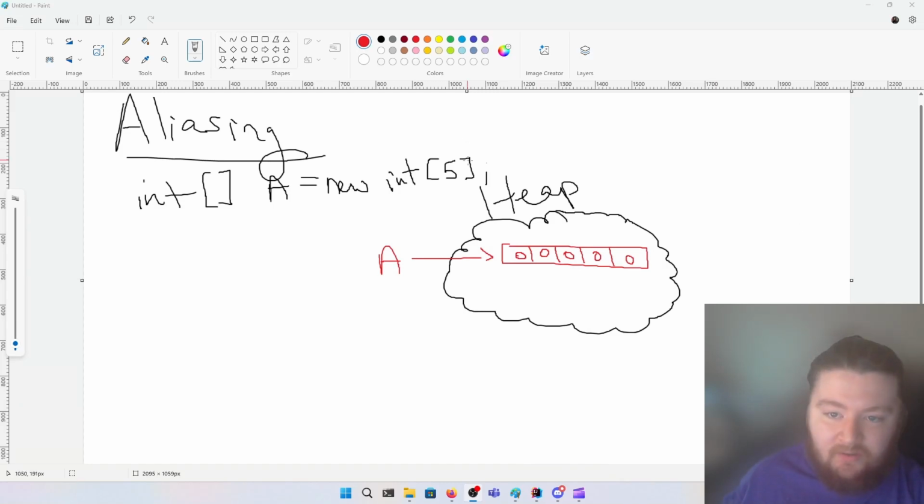If there's one thing that a lot of developers, a lot of Java developers, and really many programming language developers struggle with, it's the concept of what's called aliasing. So consider declaring an array of integers a. We declare it as an array of integers a, then we instantiate it to be a new array of integers of 5 elements.